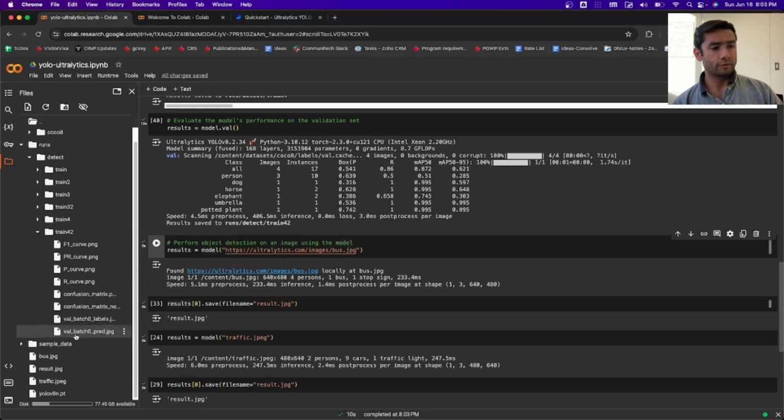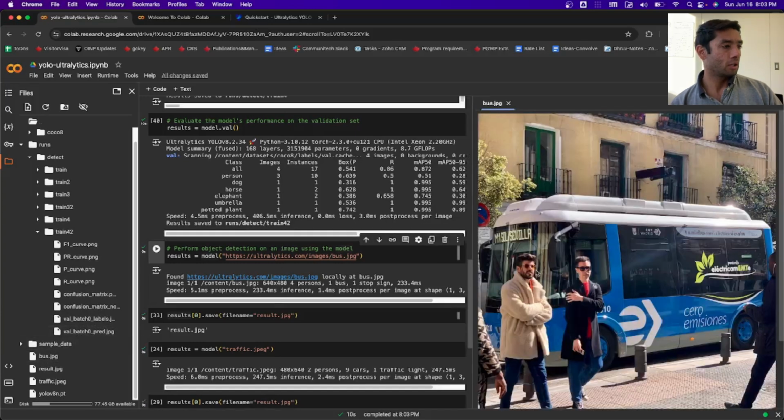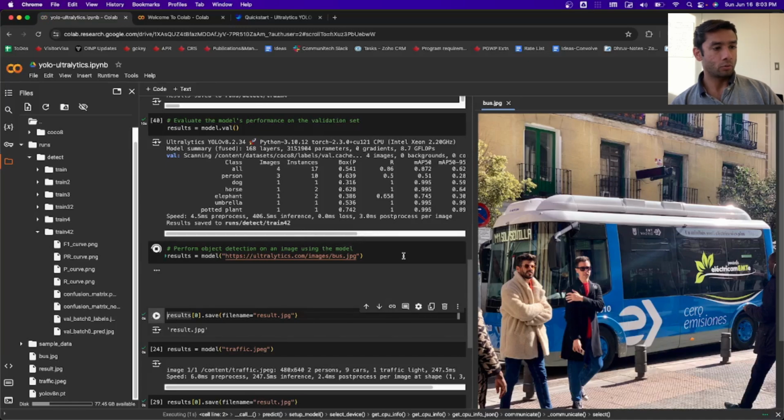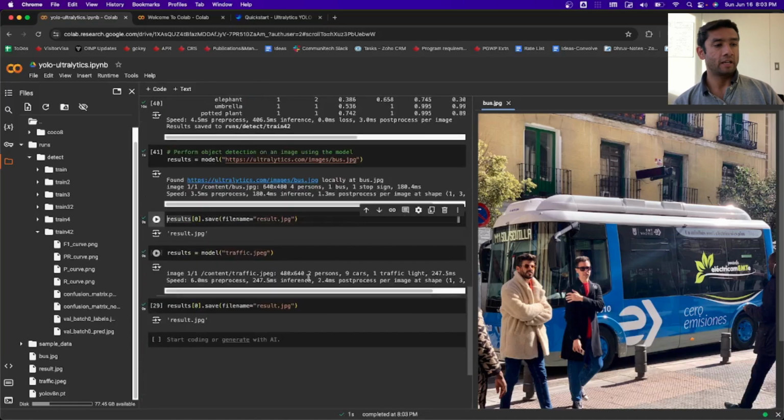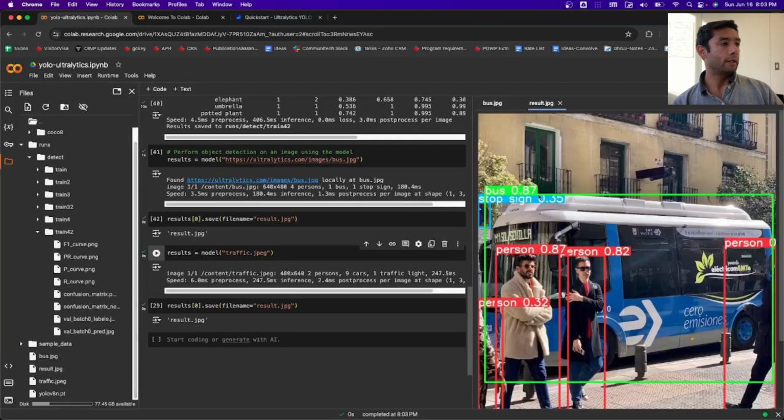Let's try to run it on a sample image. So here is an image of a bus with people in front of it. Let's see what it's able to do here. So I run it. The inference is done. Let's look at the results. This is going to save the result to the result JPEG, and let's see.